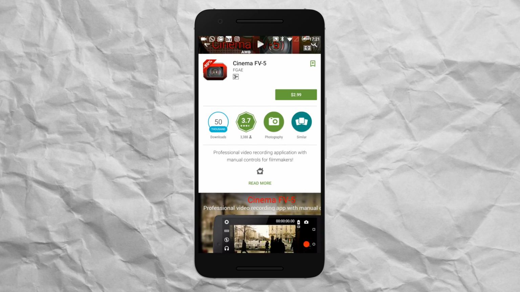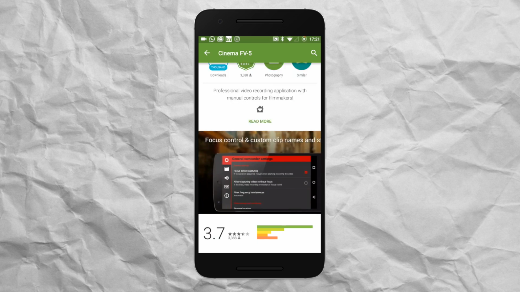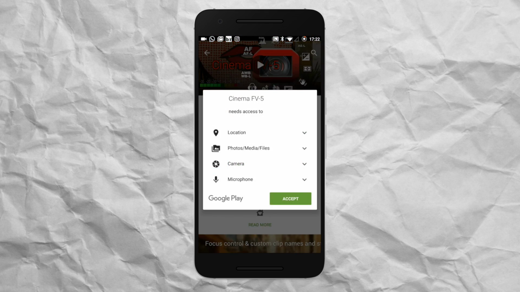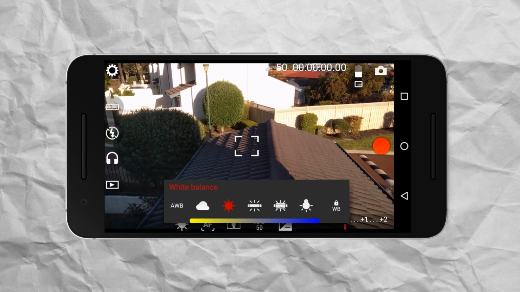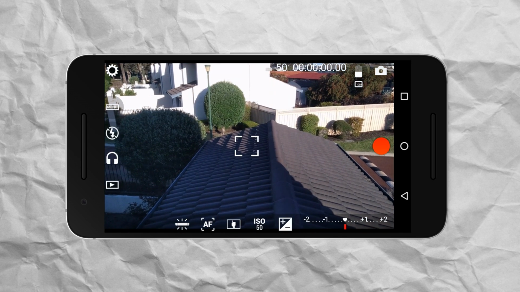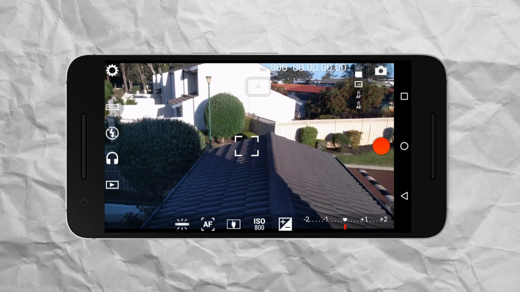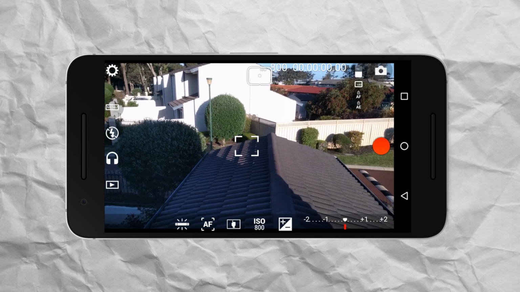Tackling this problem on a smartphone camera is generally not easy because of the lack of complete manual controls. On the Nexus and many other Android phones, you'll have to get a third-party app called Cinema FV-5. It costs $3. In it, you'll be able to change a plethora of manual controls, including white balance and exposure compensation. To stop the camera from constantly correcting for focus and exposure, just touch and hold onto the spot in the frame you want the focus and exposure to be fixed for.